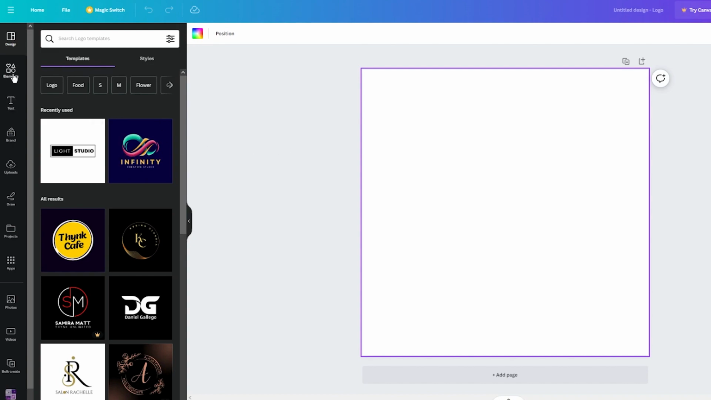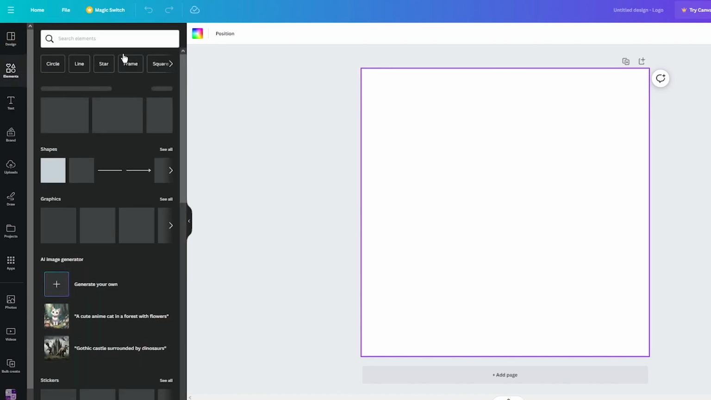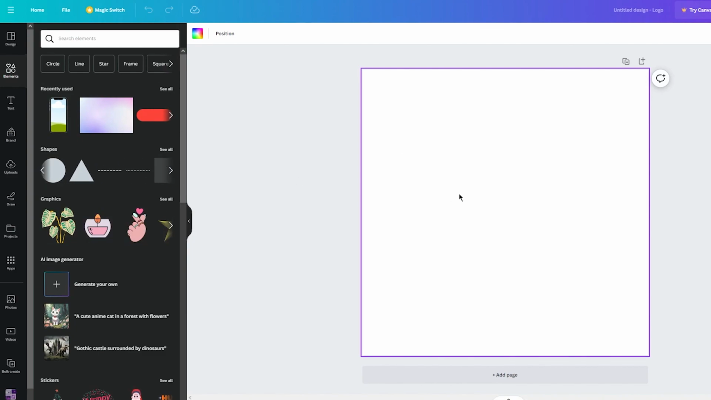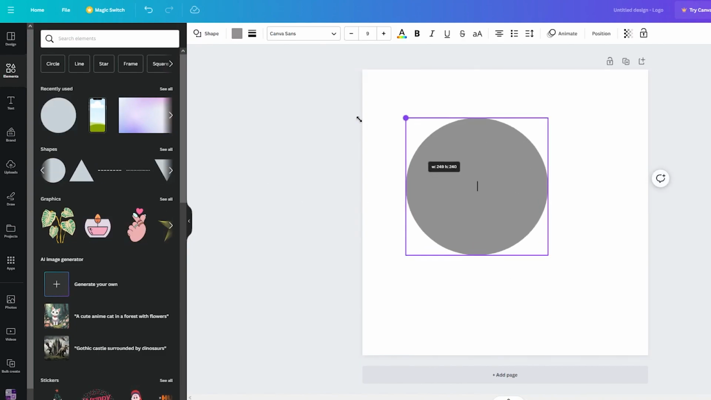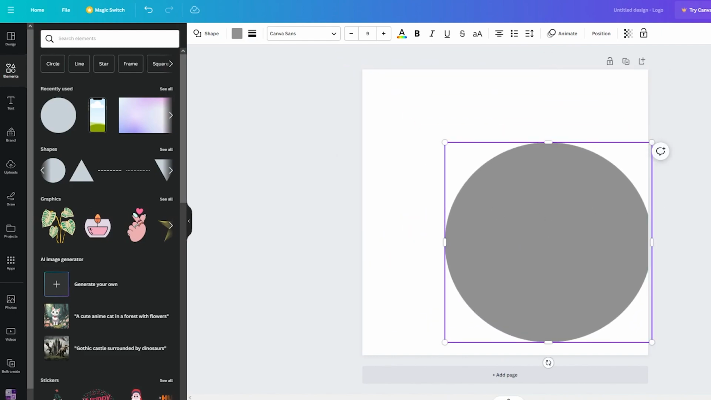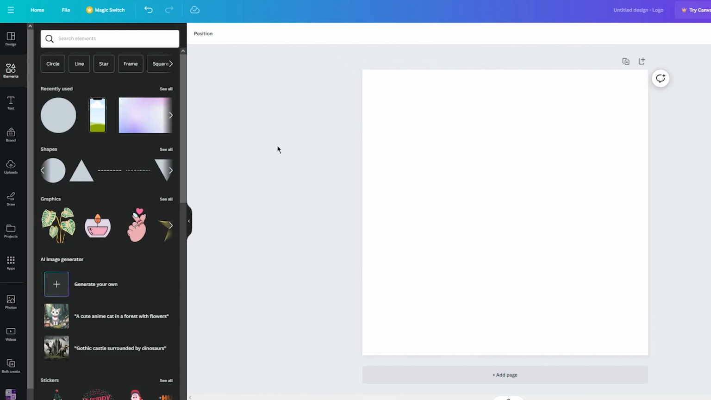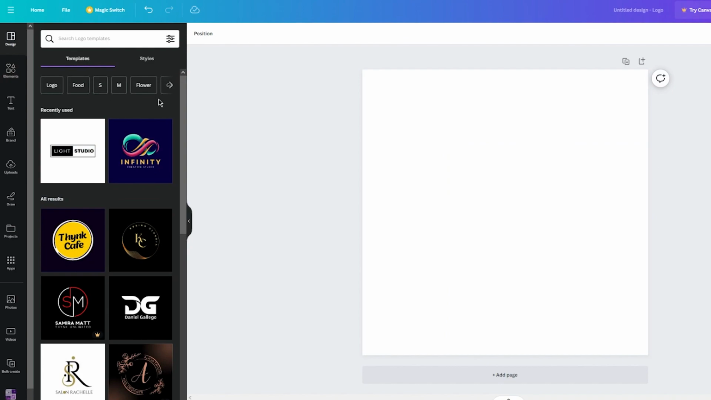If you want a circular logo, you will want to go into elements, choose a circle, and get a circle in here in the center. Like I'm going to choose this. You're going to increase its size, put it in the center, add things into it, and you're pretty much good to go. But that's not what I want. I want it to be something like this or this.